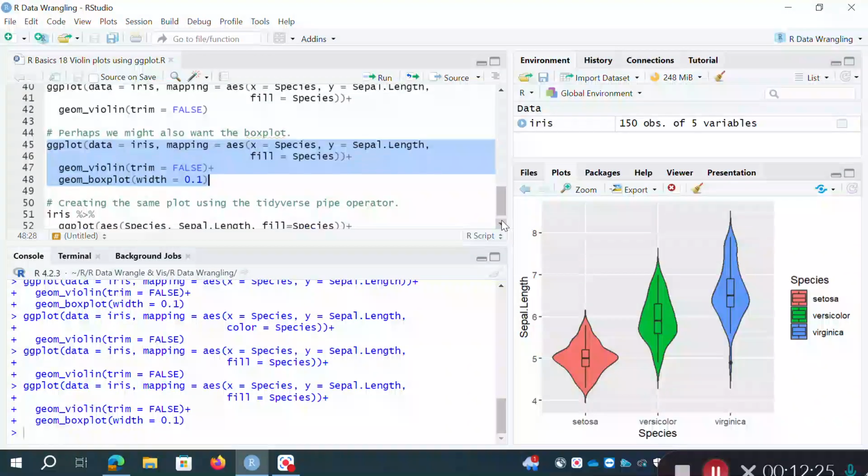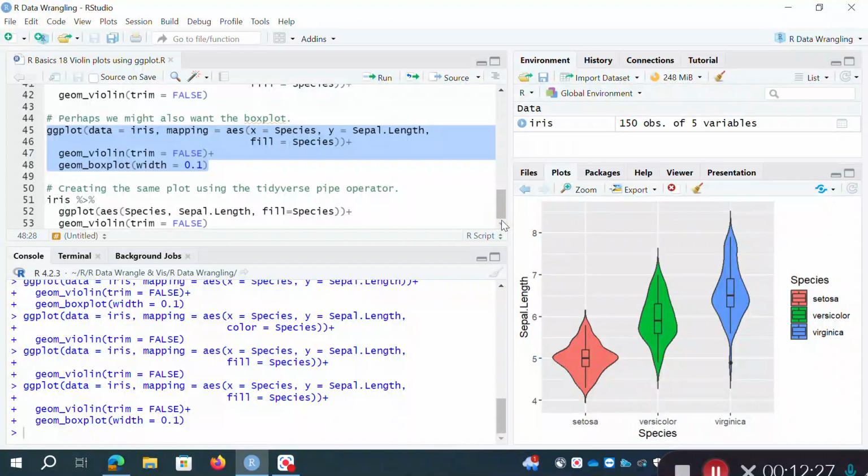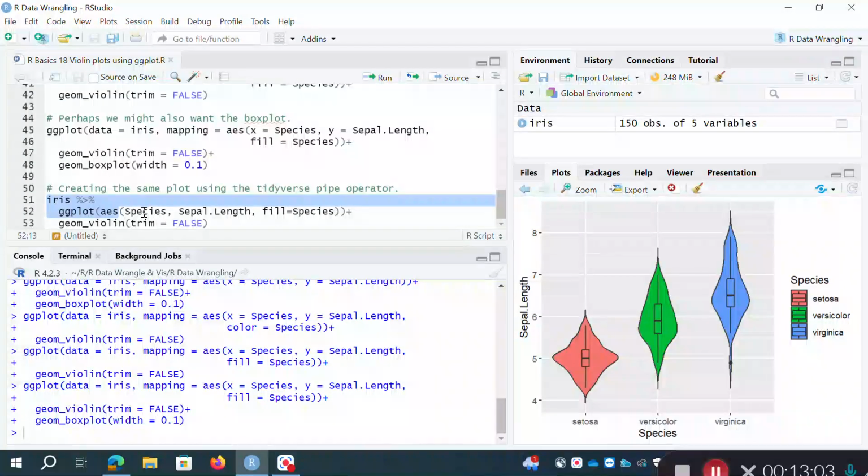To finish this video off, I'm going to demonstrate the same plot, missing off the box plot, but using the tidyverse pipe operator that we've seen in other videos as well. This is my preferred way to do it. It's more intuitive, piping so that the first argument is the input to the next. So firstly, I'm specifying the data as iris, and then I'm going to pipe that into the ggplot call.